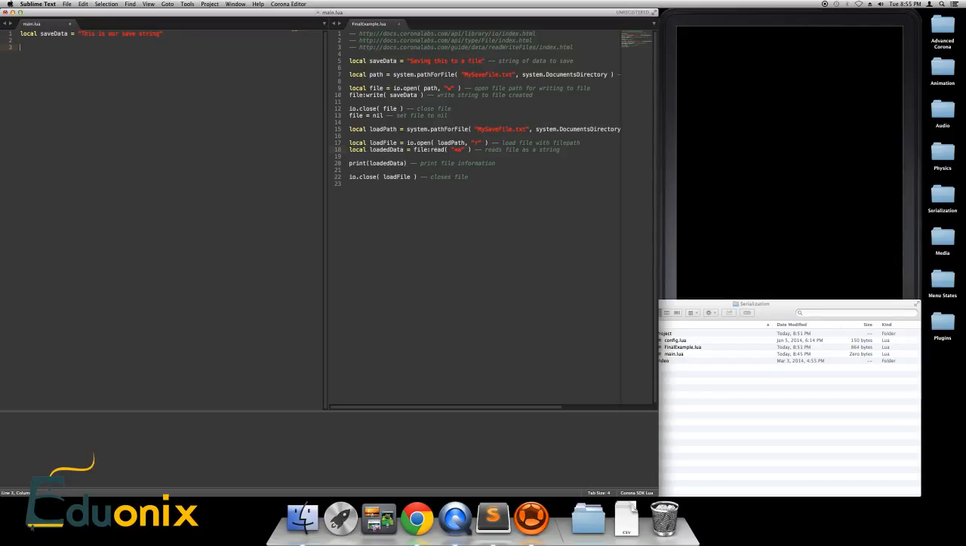Next thing we need to do is define a path. So for anything that you want to save, you have to set the path of the object that you're going to be saving. So we're going to do system path for file. We're going to give the name of the file. Make sure to leave some sort of extension. It's not required for this to save, but it certainly helps in reading it later and also looking at it ourselves. And then we're going to give the directory as system.documents directory.